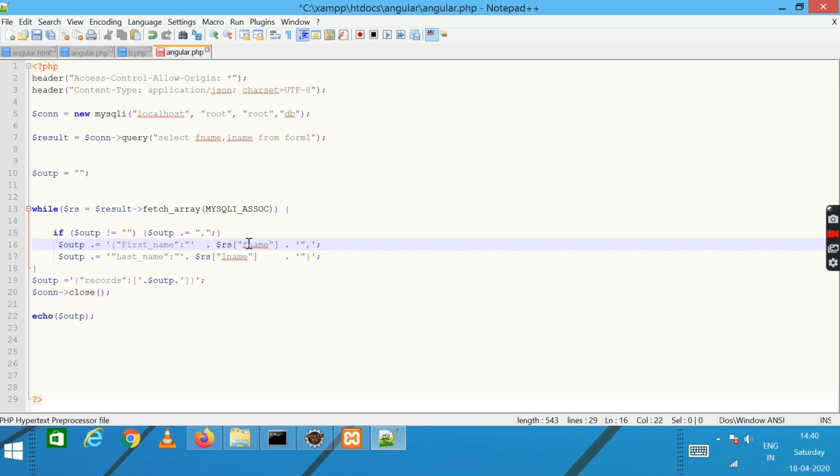So this is the first index of the database table. This is the database table. This is the second index, right? So this is the first column, this is the second column, which reads, and each value of this first column and second column is printed against the first name and last name. Like this it will repeat till the loop ends, because it's a while loop.